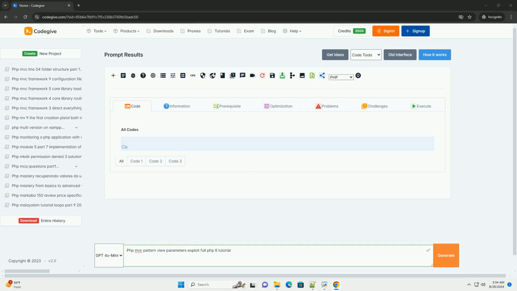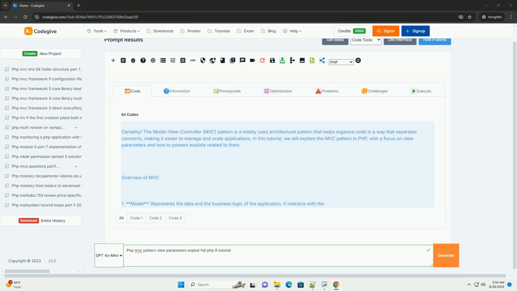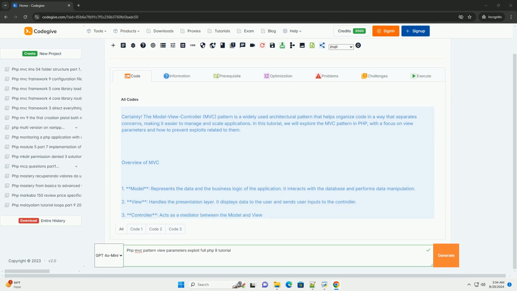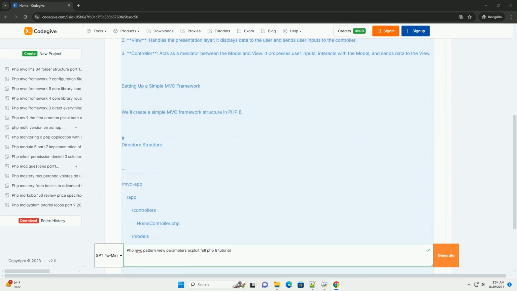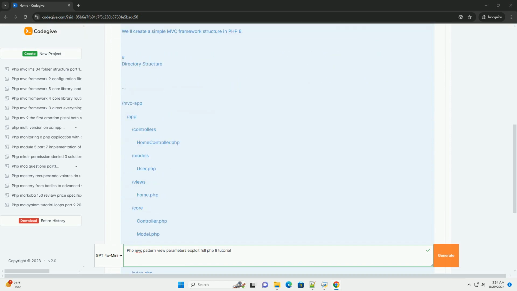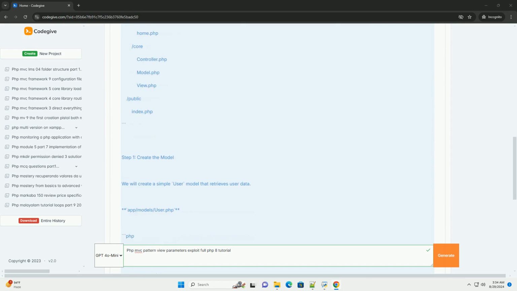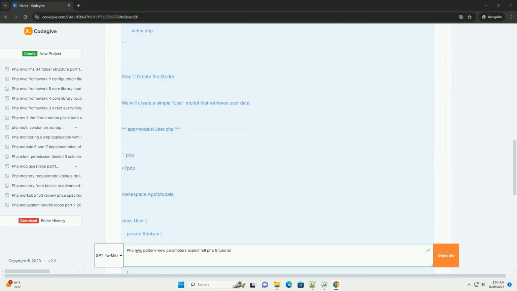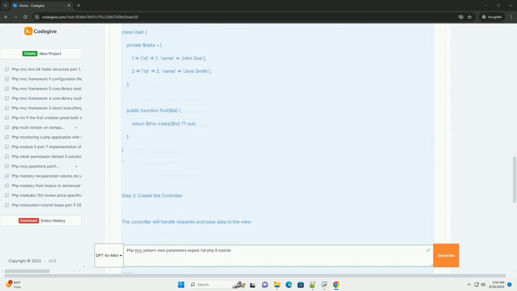The MVC pattern is a design framework that separates an application into three interconnected components, enhancing modularity and clarity. In a typical MVC structure, the model handles data and business logic, the view manages the user interface, and the controller acts as an intermediary between the two.